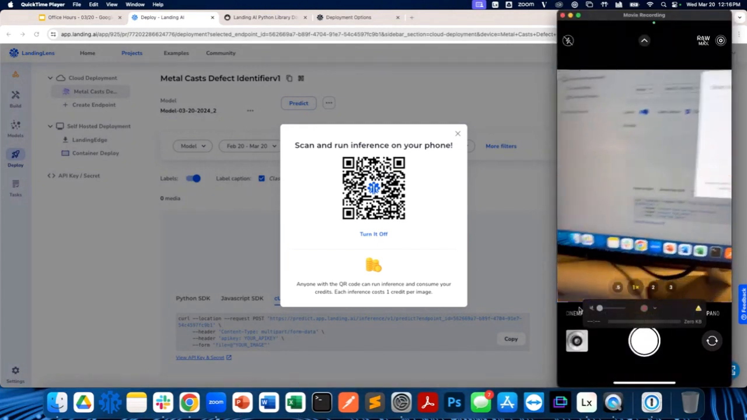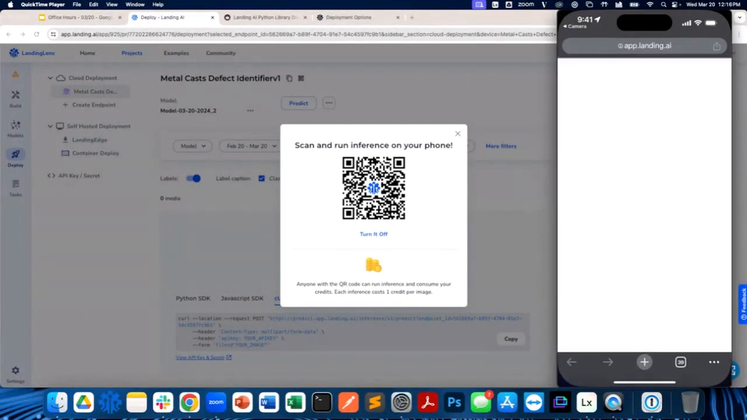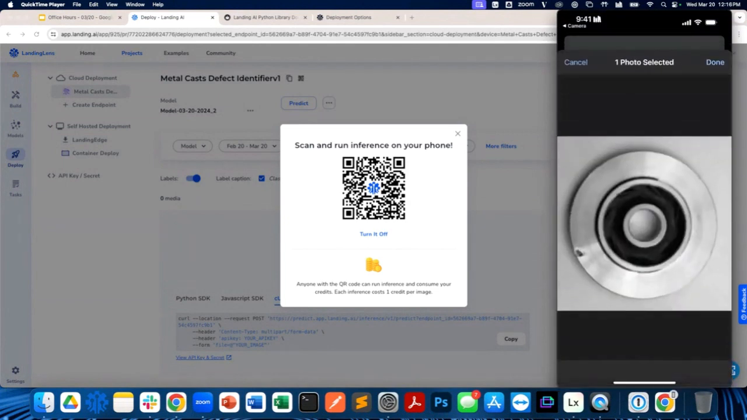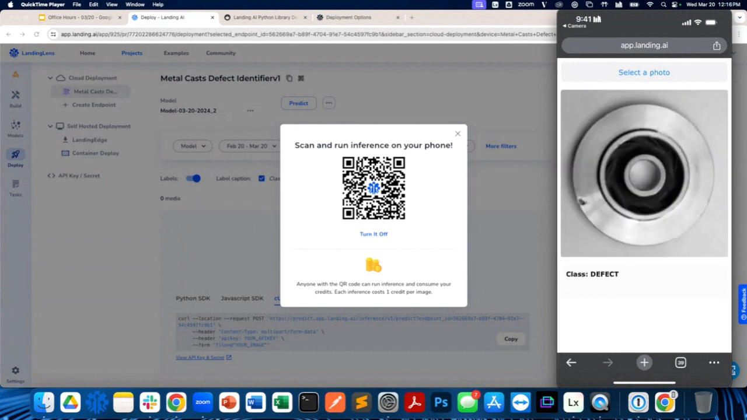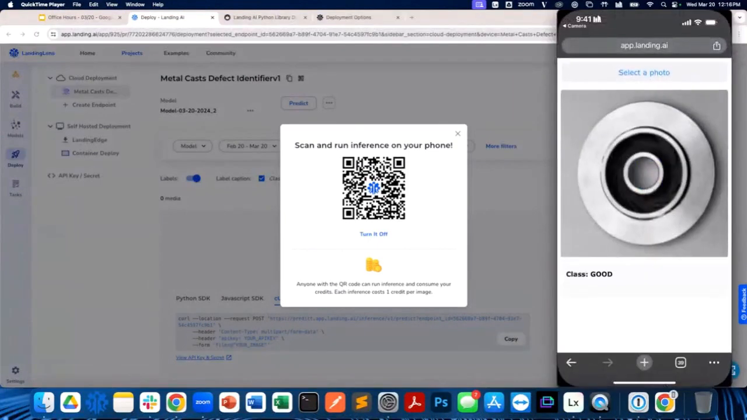Just one second. So there you can see my nice water bottle. Now I can open this endpoint, and it's going to analyze the image and run that inference. And we can see here it's correctly identifying this as a defect. So importantly, these were images the model was not shown in its training process. So I'm just going to take one more here. And yep, that's correctly identifying this is good.